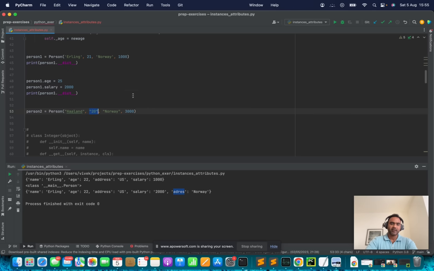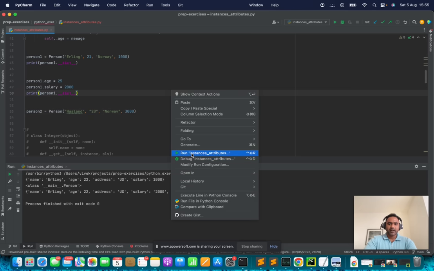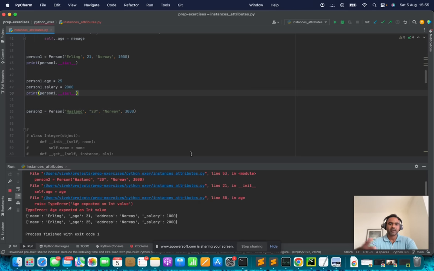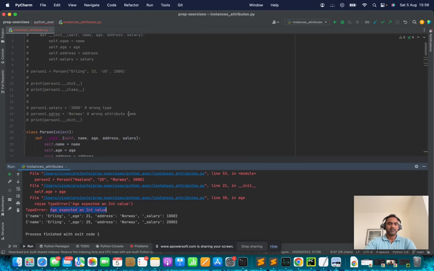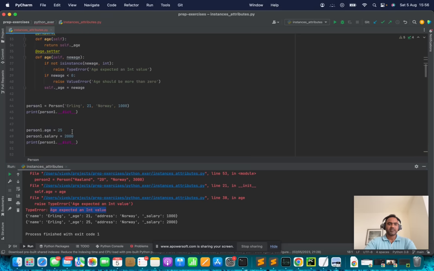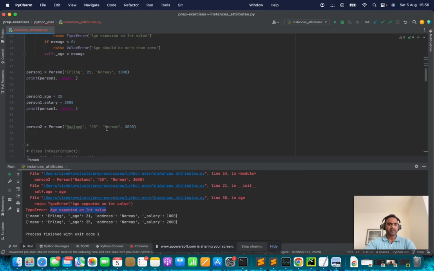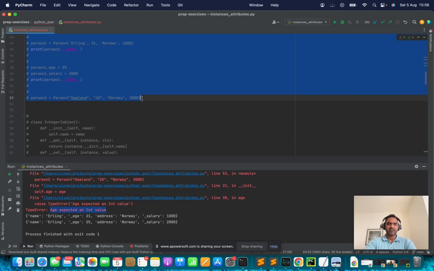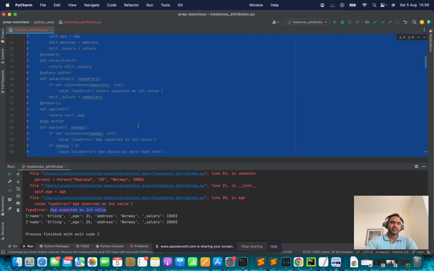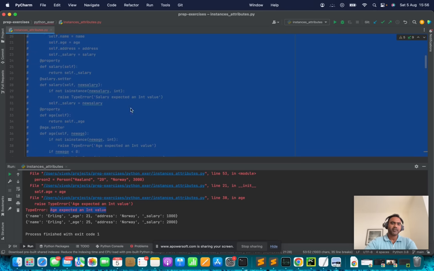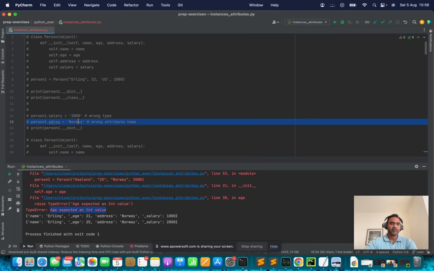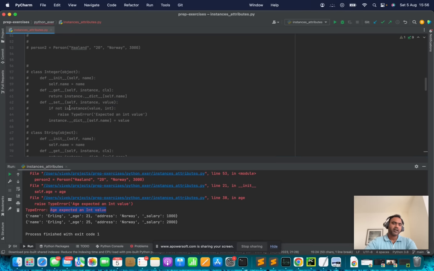So let's say we give an attribute which expects to be an integer, but it's not, then we would get an error: age expected an integer, but we got a different value instead. So this is one of the errors that we wanted to have. This is the functionality that we wanted. But then there is another issue that we talked about earlier, creating instance attributes on the fly. That's an issue that we still haven't addressed.